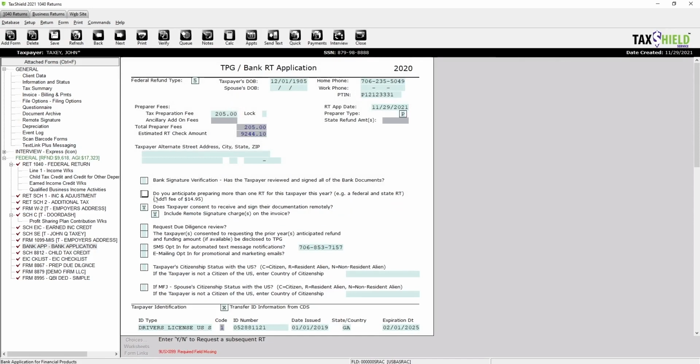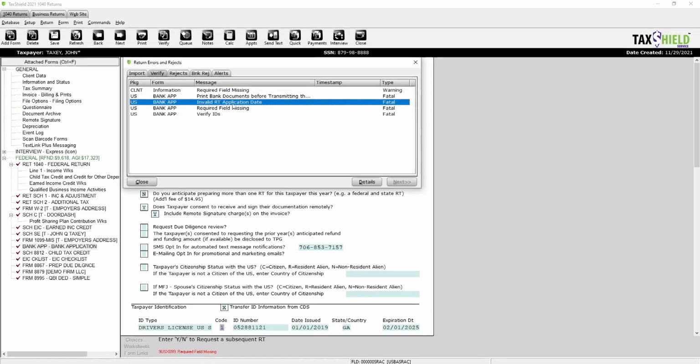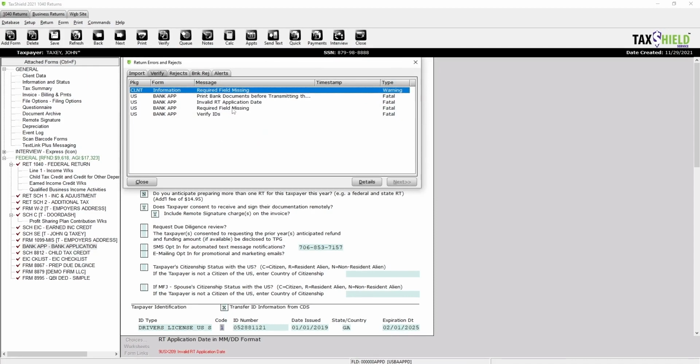We need to indicate whether we are going to prepare another RT for this client, so another refund transfer. And generally, if you're already preparing the federal, this is asking if you're going to prepare the state. I'm just going to go ahead and indicate no, since we're not attaching a state to the specific return. All right. So it says my application date is not valid, and that is to be expected, guys, because we're a little bit later in the year right now doing this training.